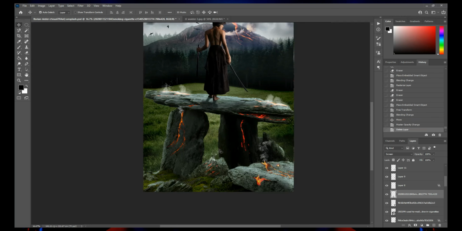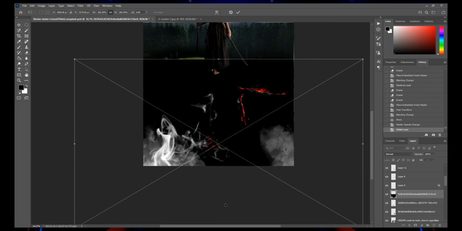Now bring a smoky photo and enlarge it as appropriate to give the whole photo space smoke and fog.